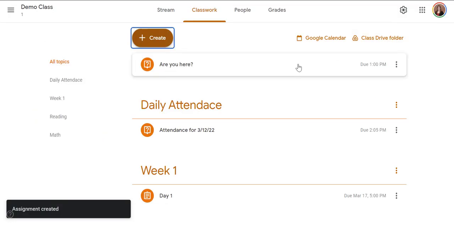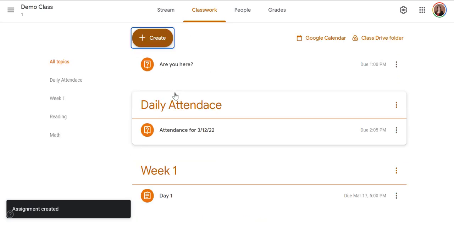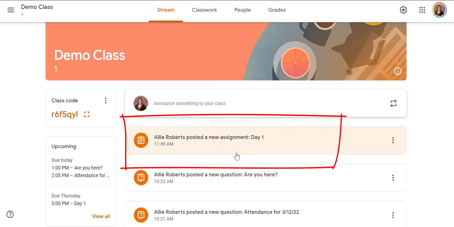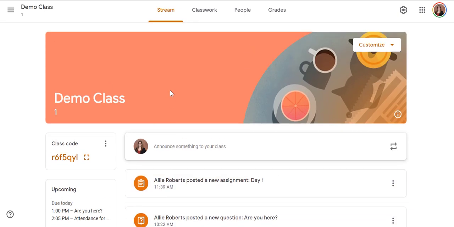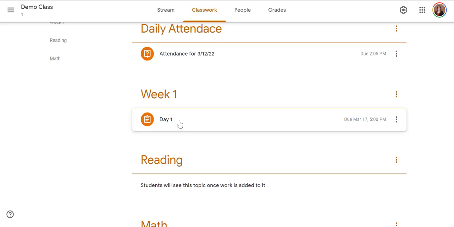Once it is assigned, it will pop up. You see it here under week 1, day 1, and then if I go back to the stream, it is actually going to be the first thing, because once again, the stream is like a Facebook page, and the earliest is going to be on top, and then the oldest is going to be on the bottom, as you can see here, and they can find it by going into either one of these sections.